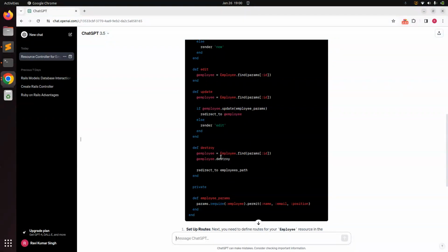Okay, so here you can see that this is the controller, but here are the parameters that we do not have in our employee model, that is name, email, position. However, we have just name and email, but it had just given based upon the required attributes, or the general attributes, you can say. Okay, so now we will tell ChatGPT that I have these attributes in my employee model, so based upon these attributes, can you create a new resource controller?